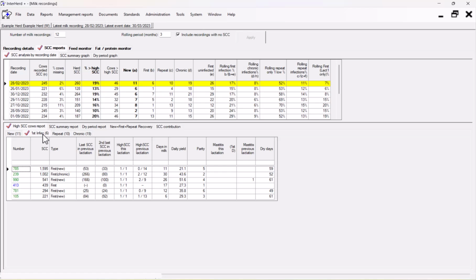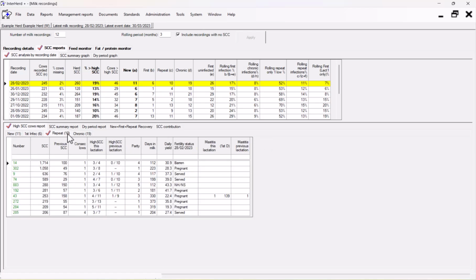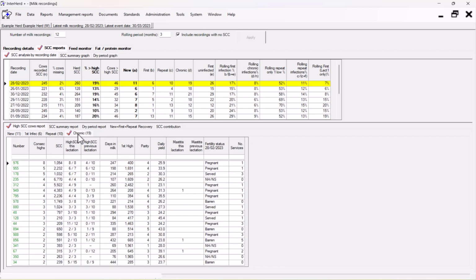First. Cows starting a lactation with a high somatic cell count recording. Repeat. Cows with high somatic cell count recordings in the current lactation but low somatic cell count at the previous recording that are now high. Chronic. Cows that were high somatic cell count at the previous milk recording and which remain high.